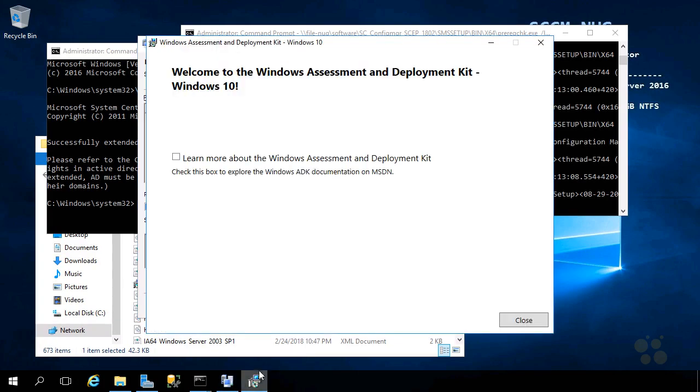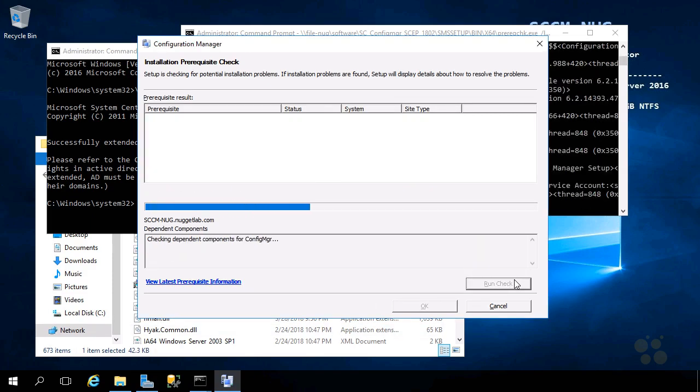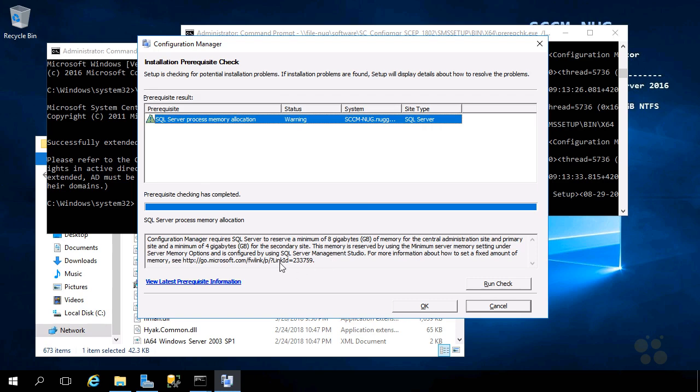Let's head back over to SCCM NUG and just verify that the ADK finished installing. It did, all right. And everything in Server Manager also finished. So now we should just be able to rerun this check, and hopefully everything is gone. Check it out. That looks much better. Although we still get this process memory allocation warning, we can safely ignore it because we did give SQL Server a minimum of 8 gigabytes.